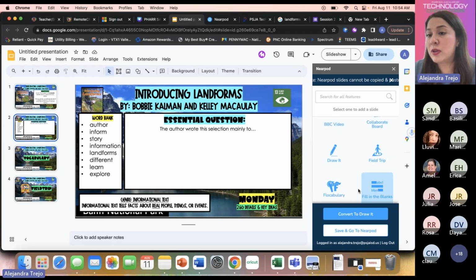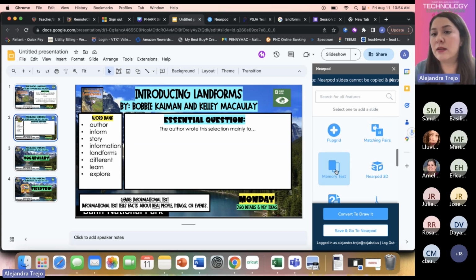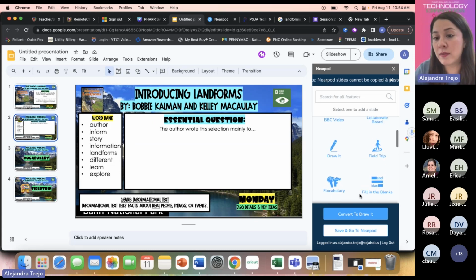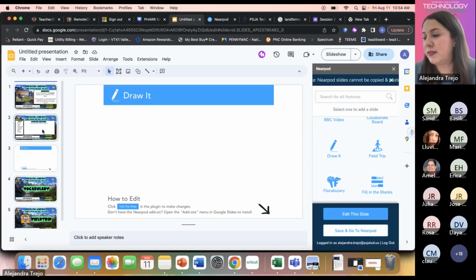If we wanted a field trip, and you'll see in a little bit, there are so many options: matching pairs, flip grid, memory test. So for example, in this one, I just want to convert to Draw It, because once we assign it on Google Classroom, this will allow the child to be able to type on it. So all I have to do is click convert to Draw It, or you can click here where it says Draw It. This is what's going to happen when you click on it. It says converting, and you're going to realize that it duplicates the same slide, but it's going to have that Nearpod extension. There you go.